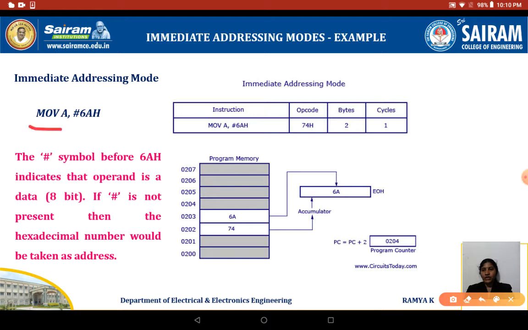So when you see this instruction, MOV A, #6AH, 6A is your data, H represents it as hexadecimal data, and the hash symbol is the one which has to be used before the data. So the hash symbol before 6A indicates it is the operand, and 6A is your 8-bit data. If the hash symbol is not present, then it will become an address. So we'll see some examples.